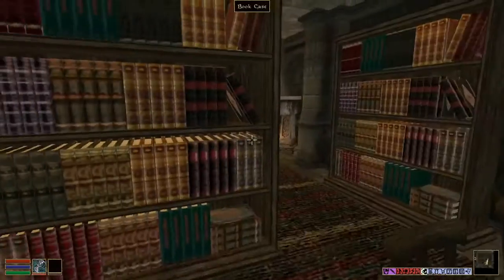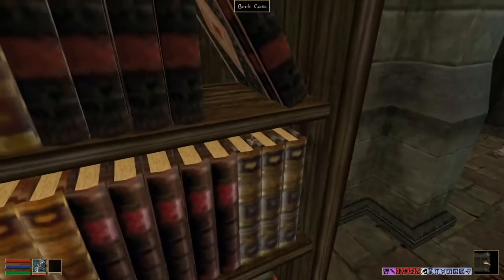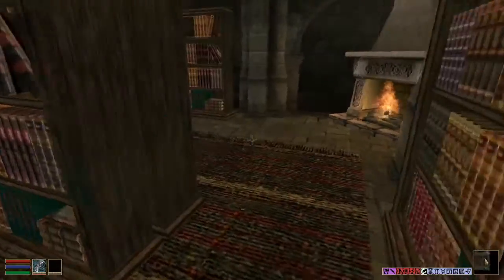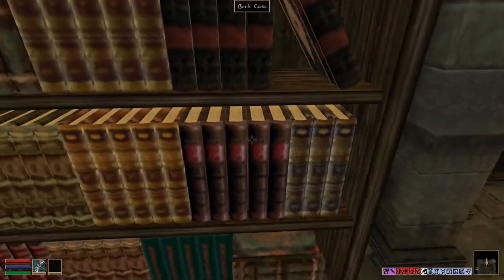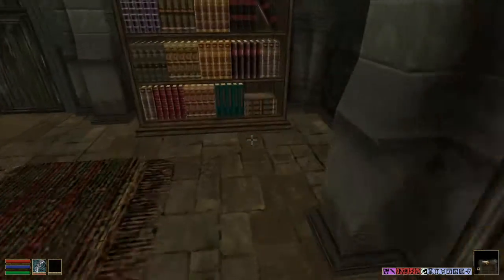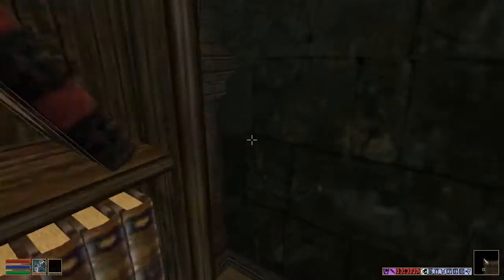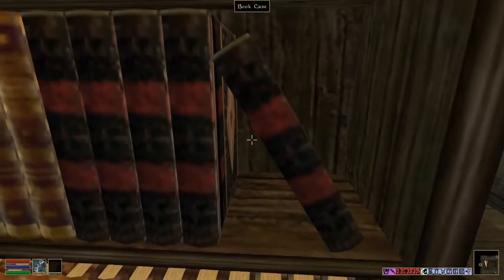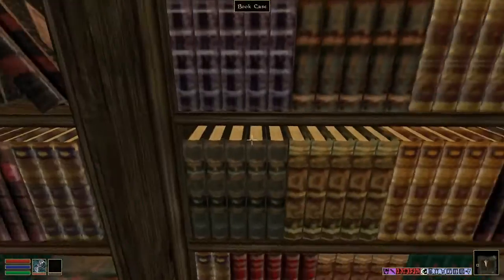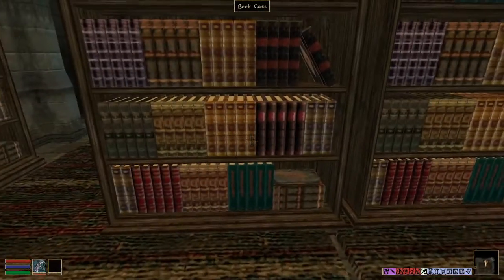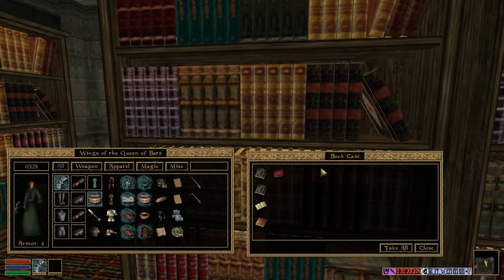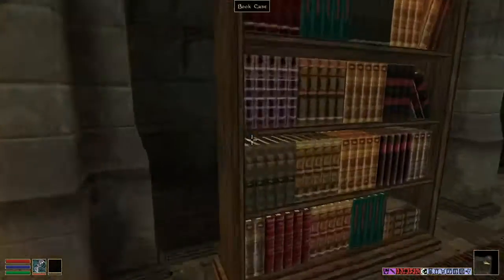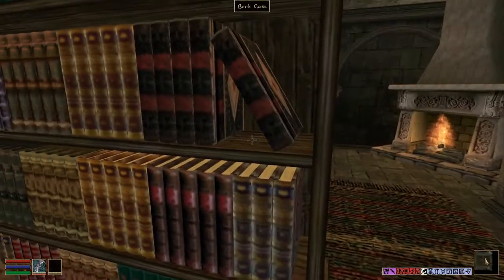That's a pretty vague descriptor. There's a lot of bookshelves here. They do have a nice library, I will say that.